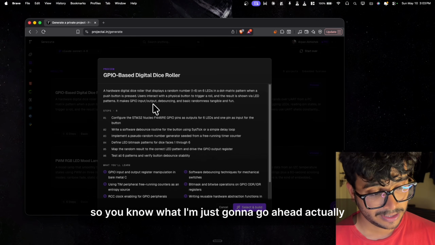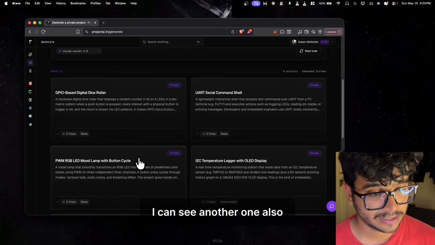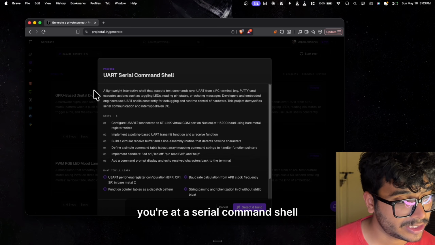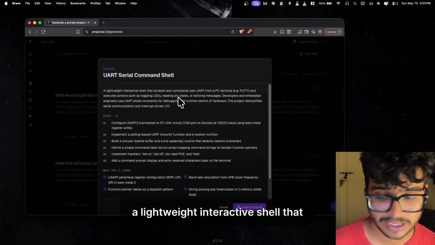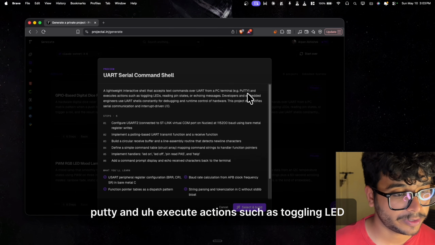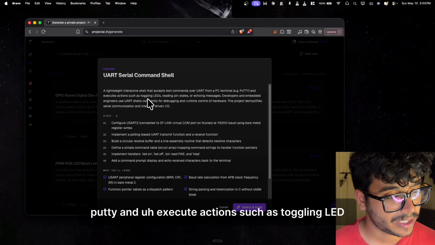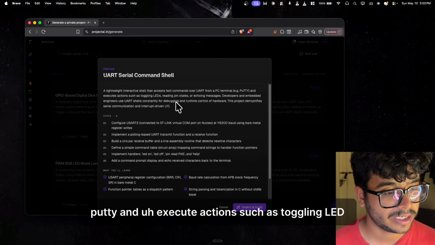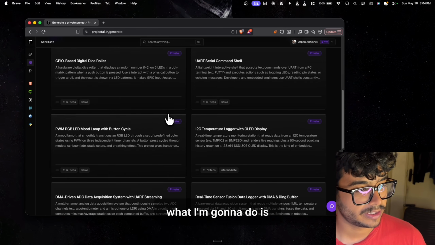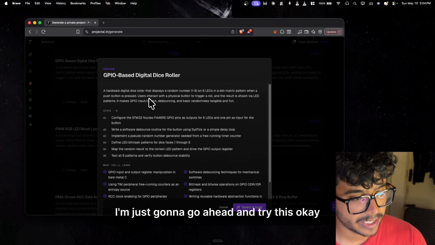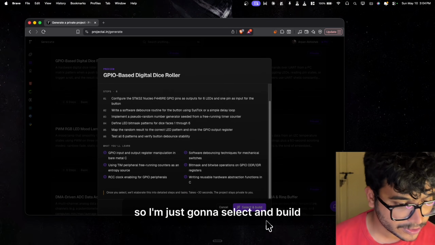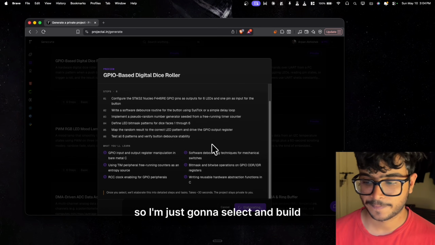So you know what? I'm just gonna go ahead. Actually, I can see another one also. UART serial command shell, a lightweight interactive shell that accepts text commands over UART from a PC terminal, PuTTY, and executes actions such as toggling LED, reading pin states, echoing messages. What I'm gonna do is I'm just gonna go ahead and try the GPIO based digital dice roller. So I'm just gonna select and build.